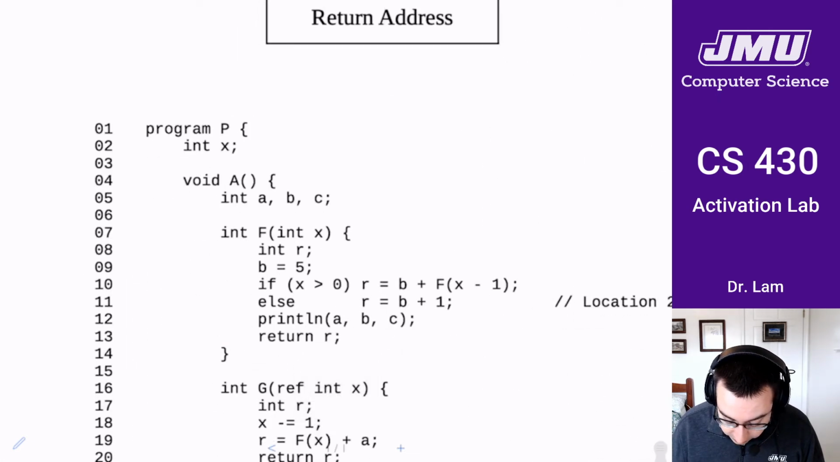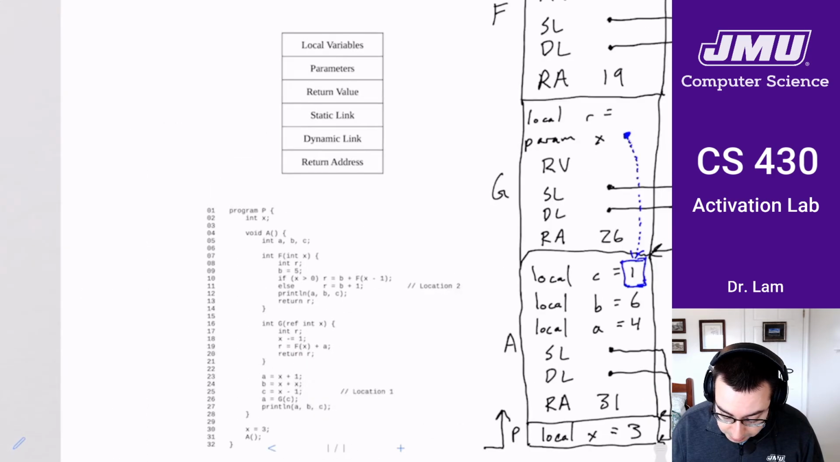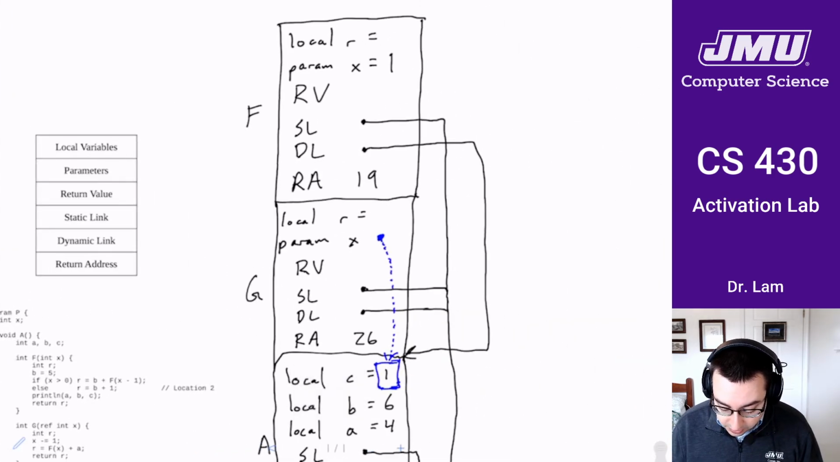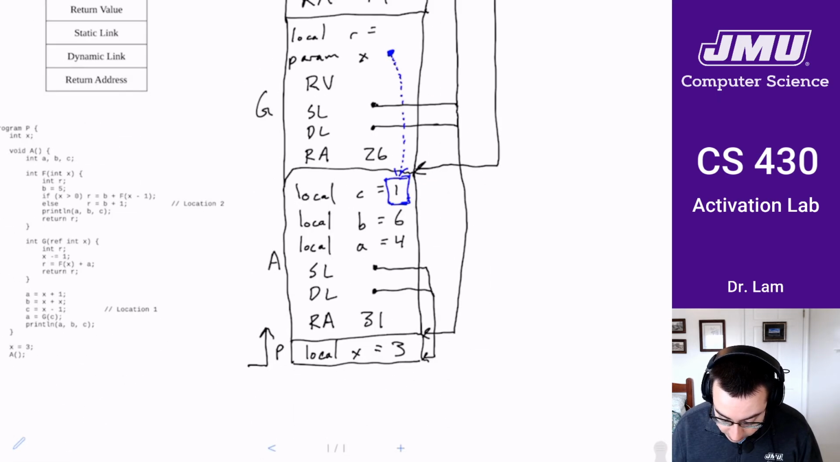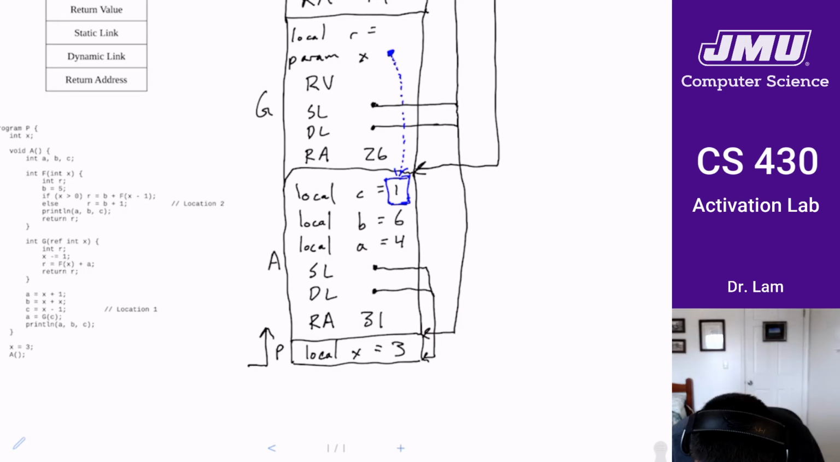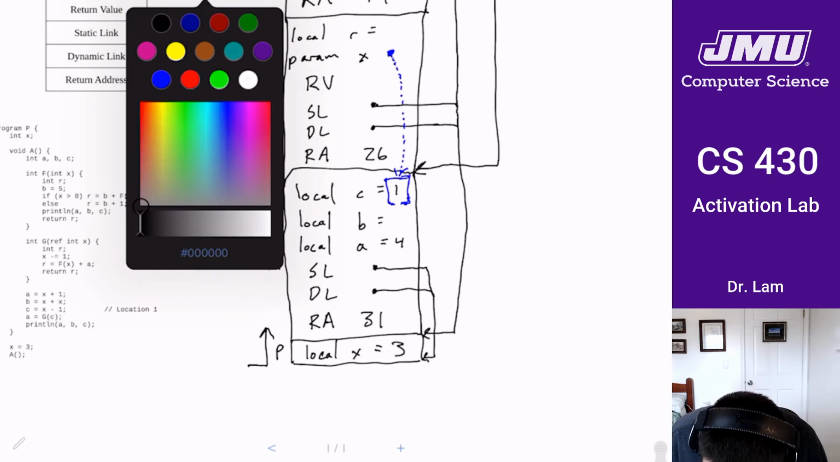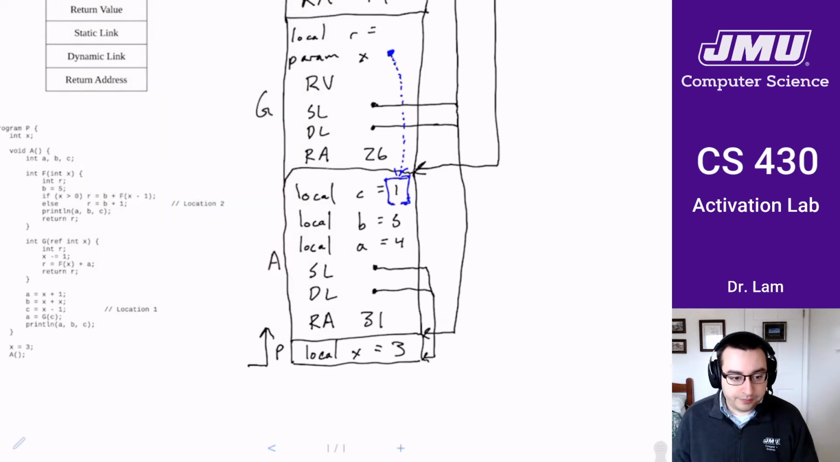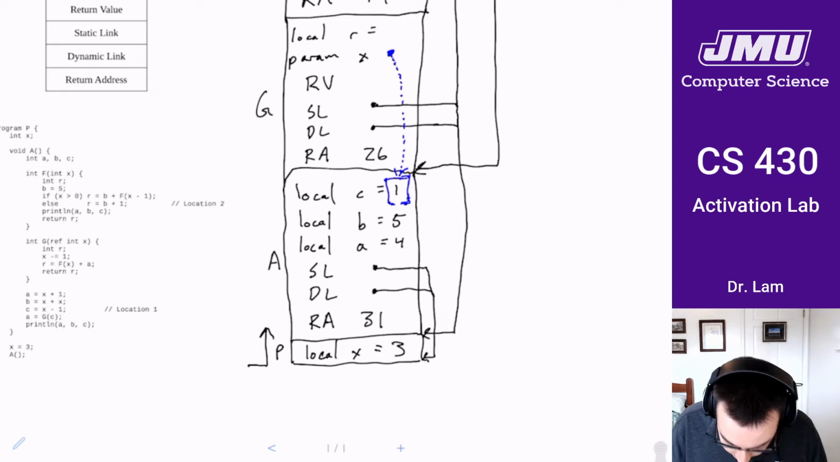So b equals 5. There is no b inside of f, so we need to follow the static link, and that'll take us all the way back to a, where we find a b. So it's this value here, and we can go ahead and set that to 5. I have to be careful with my erasing. All right, so that's going to set that to 5. I'll repair my box again.